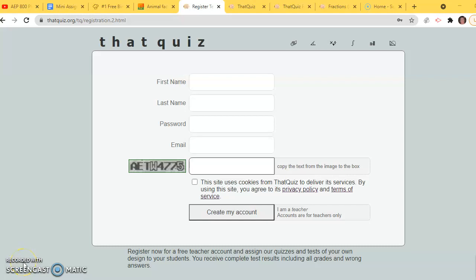Hello, this is my fifth technology tool that I am presenting. I chose that quiz. Although it doesn't have pretty characters and pretty graphics and everything, I think it is very valuable. This, if on the screen, is the login screen.